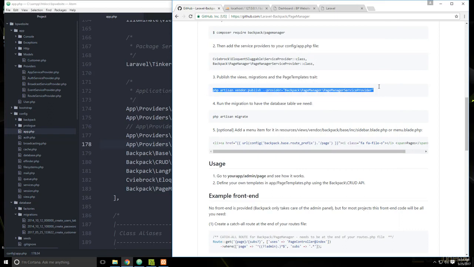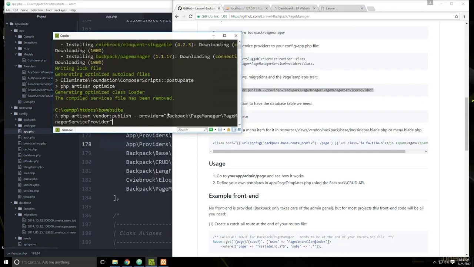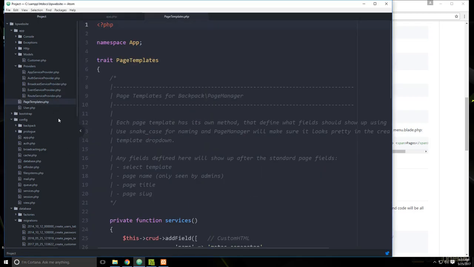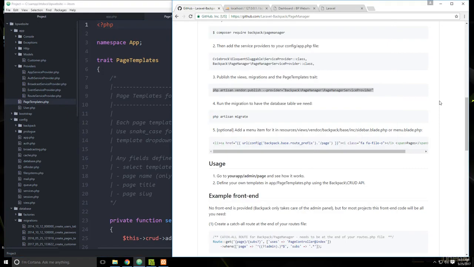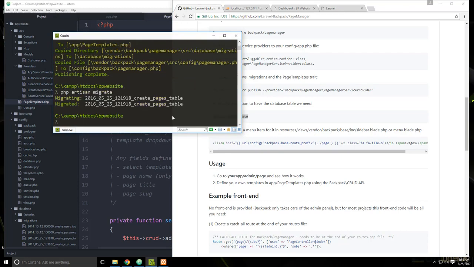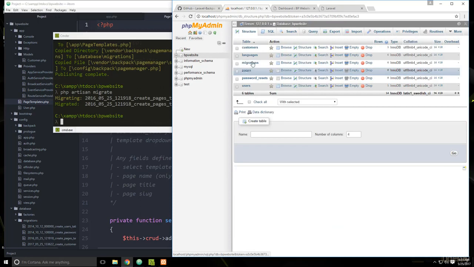So let's grab this here. Okay, that's still running. Alright, and then we'll paste that in and run it. And you can see it created over here a page templates.php. We'll get into that in a few minutes. But now what we want to do is run the migrations. Let's do php artisan migrate. Alright, and now if we look at our database, we have a pages table.